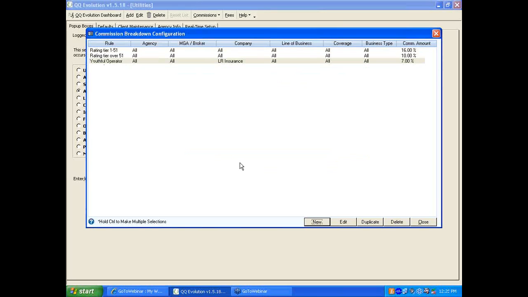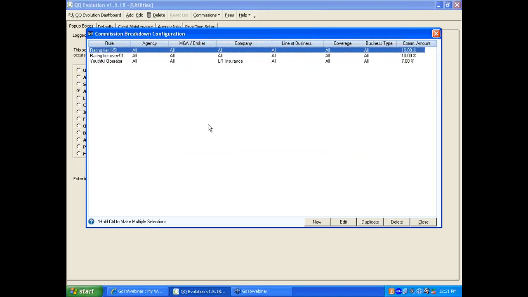Click on OK. So that basically tells me now this particular rule that I've created is only applicable for policies written through LR Insurance. I also have other rules that I've created here, and if I needed to edit that information, or if I needed to duplicate this information for another company as opposed to recreating everything all over again, I can also do that. Once I'm done, I can simply close out of this screen.